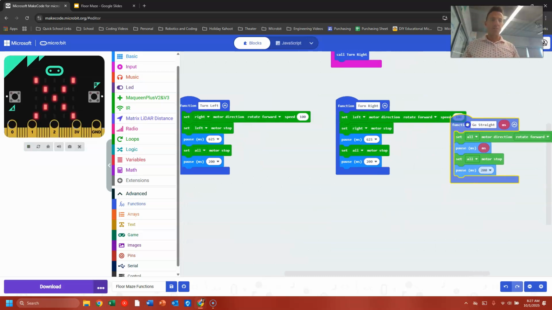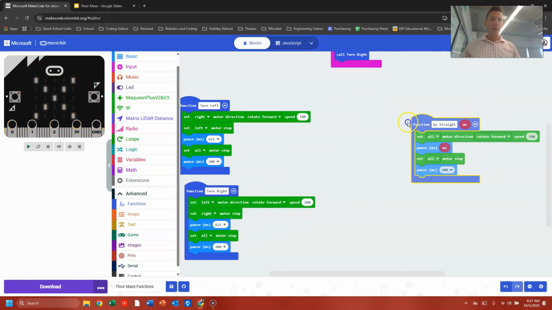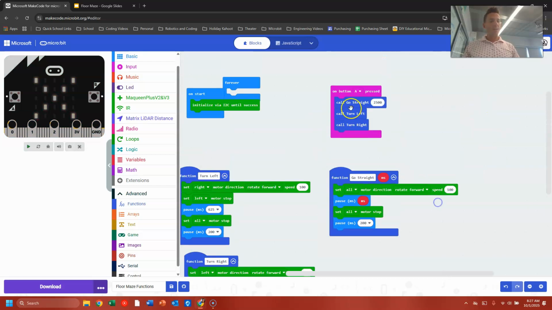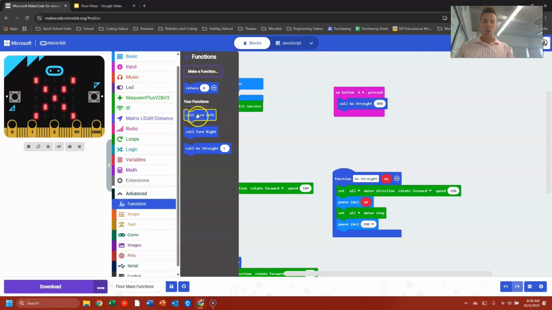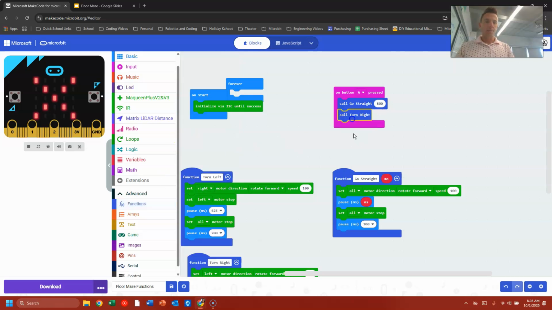Now we have our 3 functions, okay? Turn right, turn left, go straight. And again, our go straight is custom. So let's work on the maze a little bit. So first we need to go forward. Again, how much time do you go forward? My first step was 800, okay? Then I needed to turn right. So I'm gonna grab turn right and add that in there. And then I now need to go straight again. And I think my second go straight was 600 milliseconds. And then I'm going to turn right again.